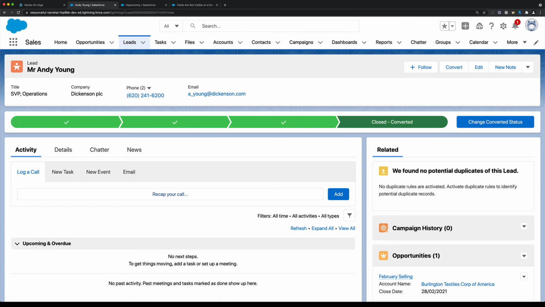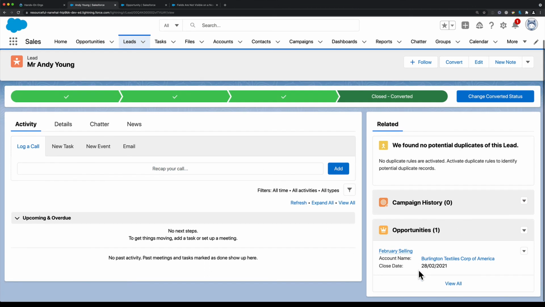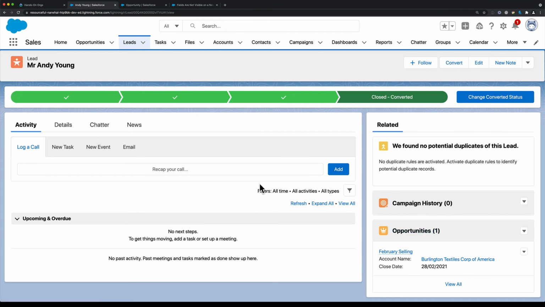So that is how you can link them together, and you can also see here on the lead that it is now linked to that opportunity. So that is how you can link your opportunities to your leads.